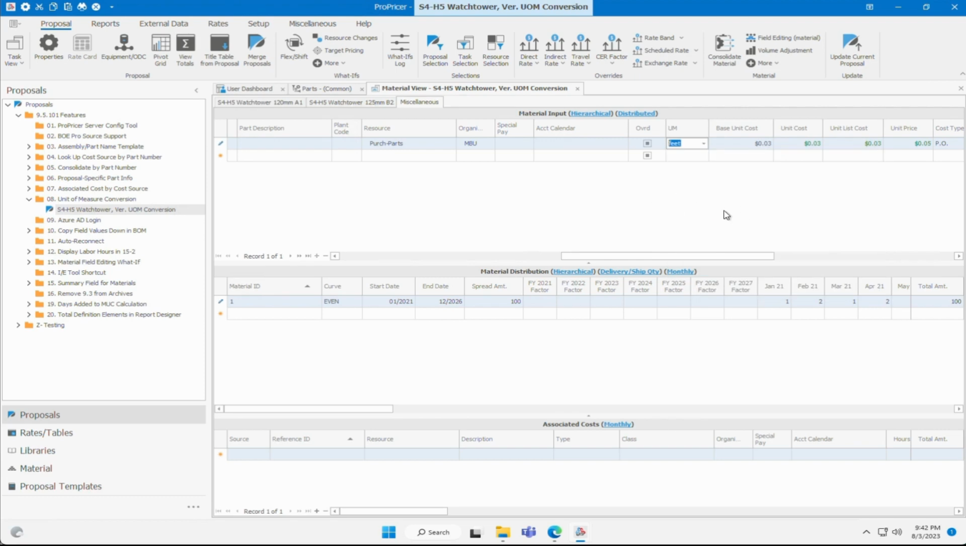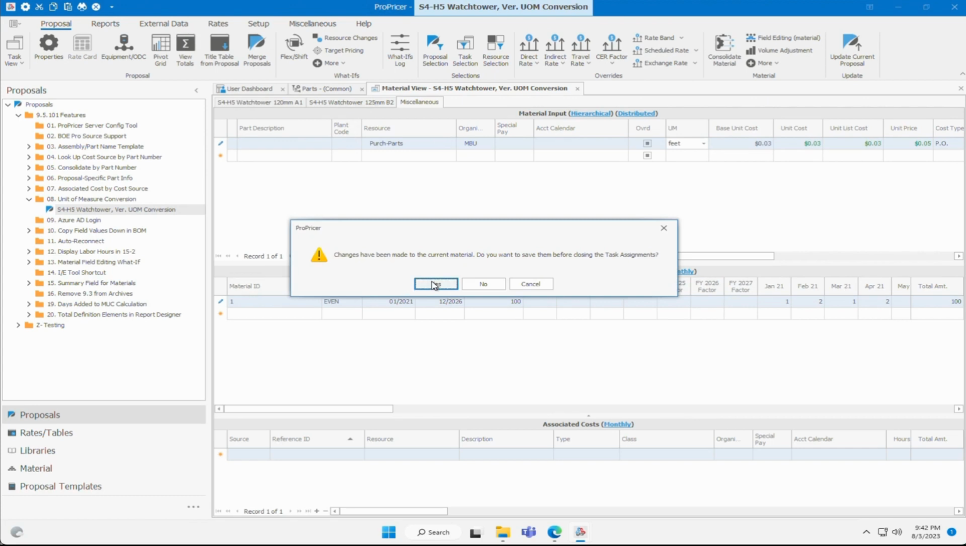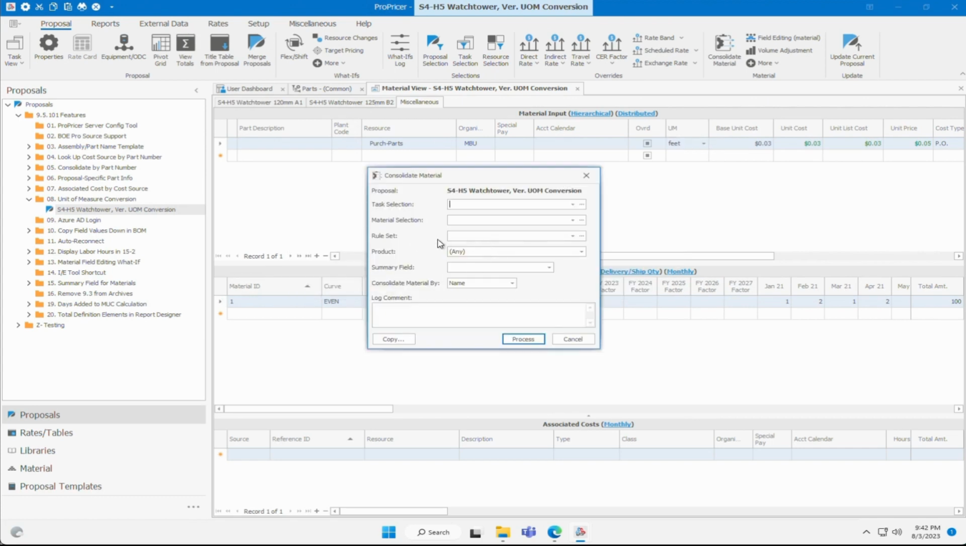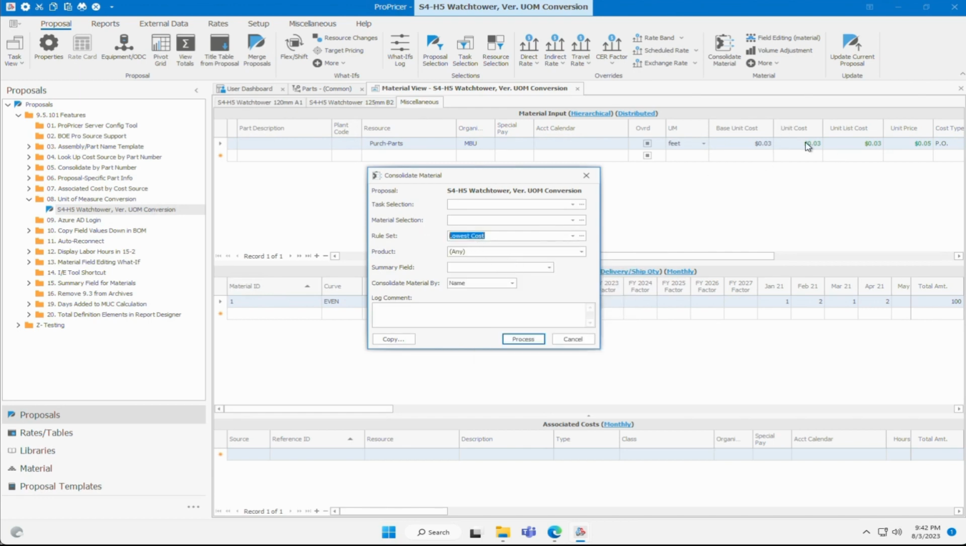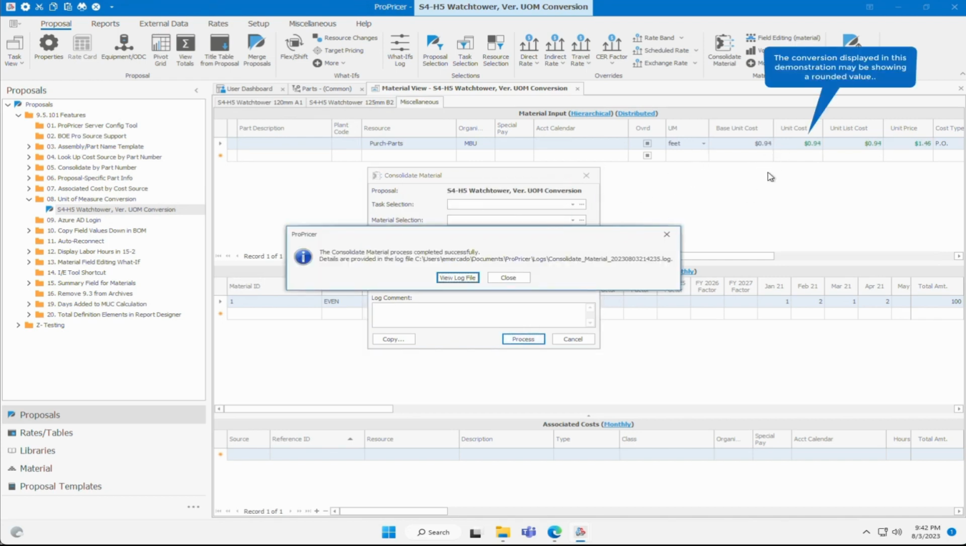I can select it, click Consolidate, tell ProPricer I do want to save these changes, apply my same lowest cost rule set as before, and you're going to see the unit cost currently is at 0.03, and once I process with that new unit of measure, you're going to see that that price changes accordingly.